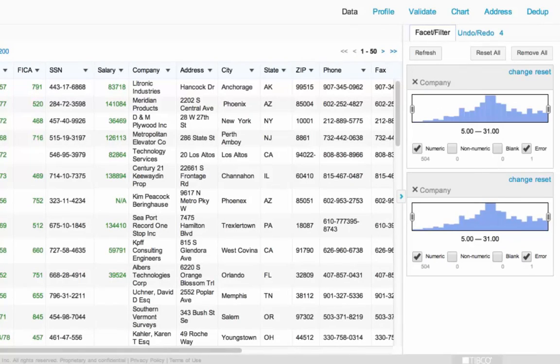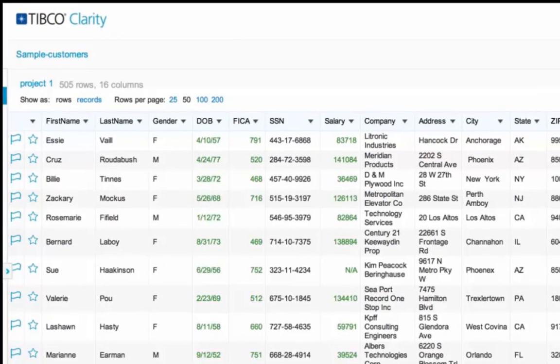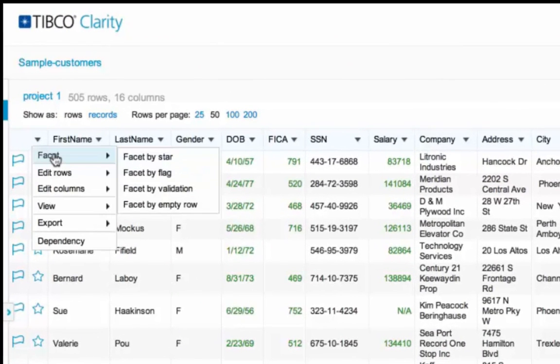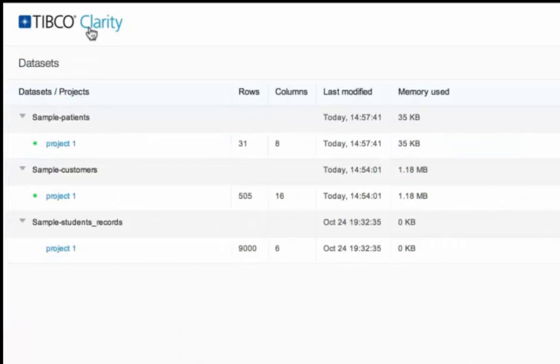Beyond numeric faceting and column faceting, you can also facet at a lower level. For example, you can facet by whether a row has been starred, flagged, validated, or you can facet for empty rows. Faceting is quite useful when it comes to obtaining a more concrete feel for your data beyond the out-of-the-box profiling capability.